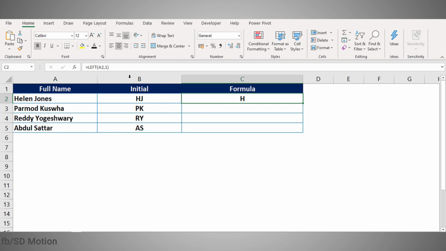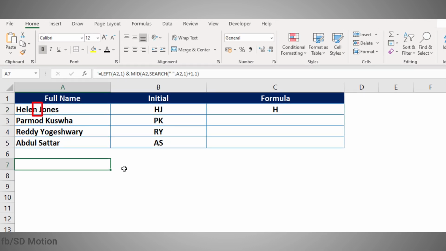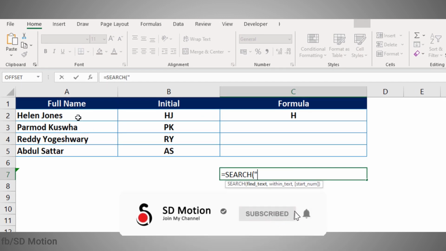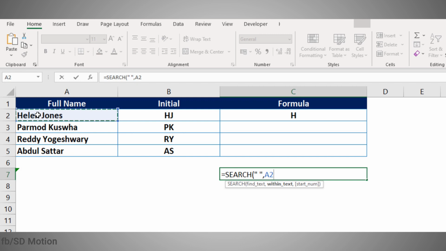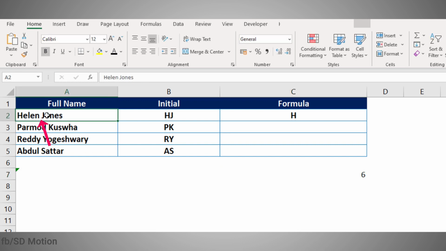Next I need the first character of the second name. For this, I will use the MID function and the SEARCH function. Here the SEARCH function will be used to find the position of the space character. For example, equal SEARCH, then the find_text argument will be a space, since the second name starts after the space character, then the given name, the start_num argument will be 1, since I need the position from the first character of the given name. It returned 6. It means the space character is at the 6th position of the given name.